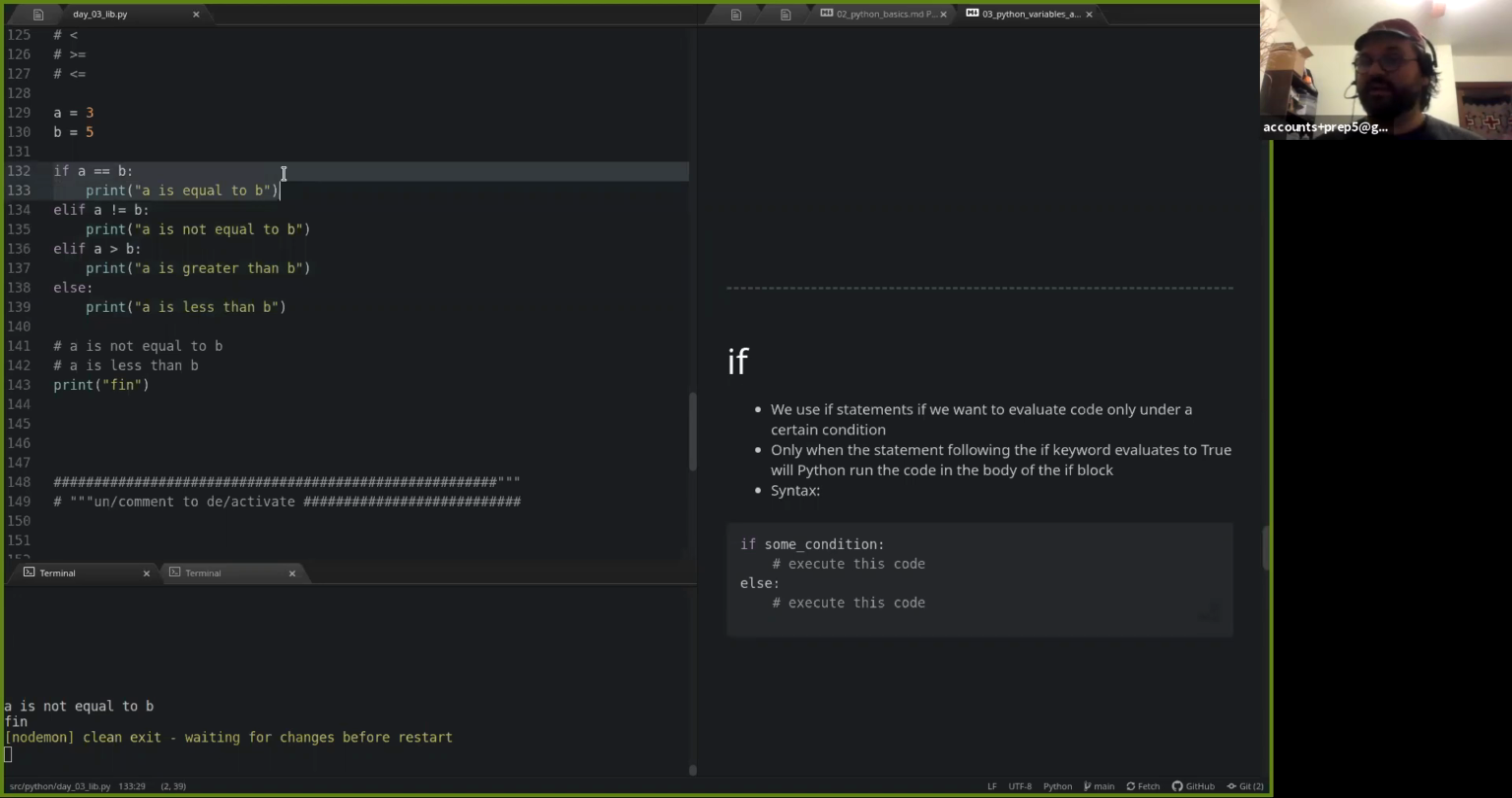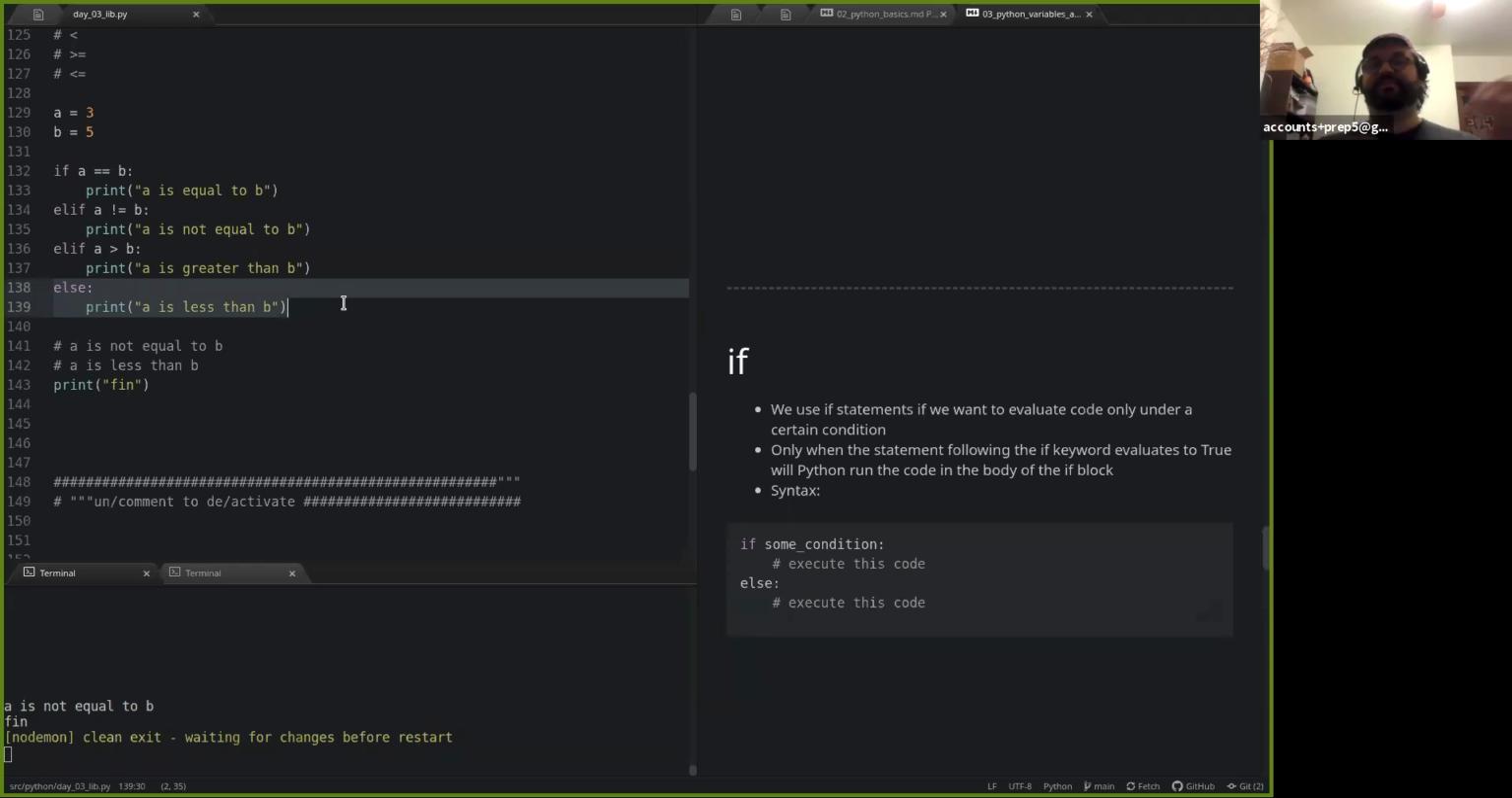If can stand on its own, and it can start a chain of conditions. Else always terminates a condition. It can come after an if or an elif. It always terminates a chain, and it can come after an if or an elif.